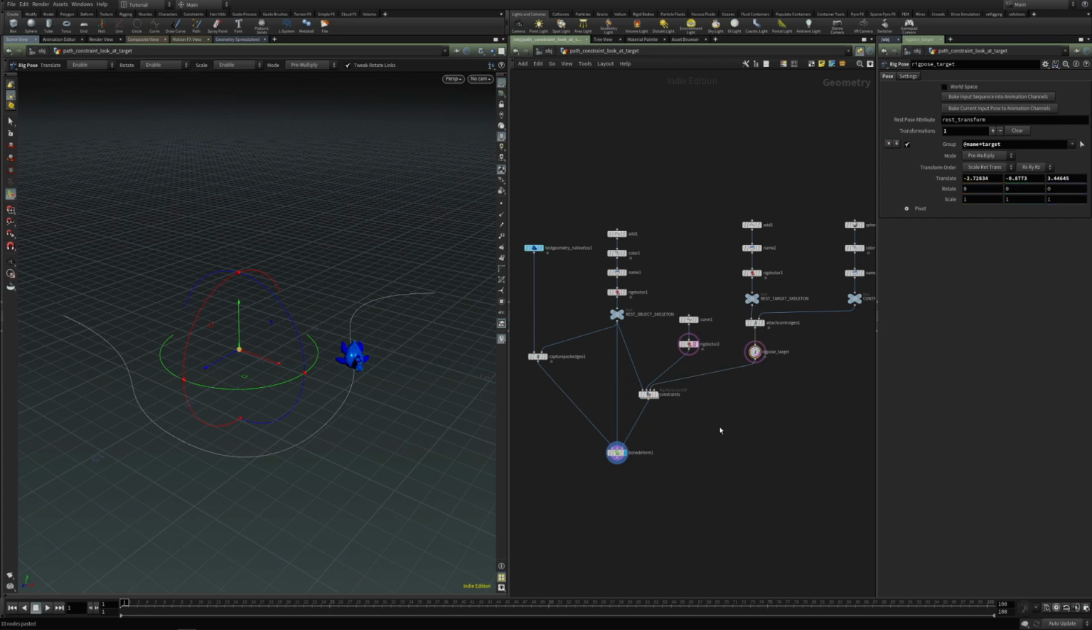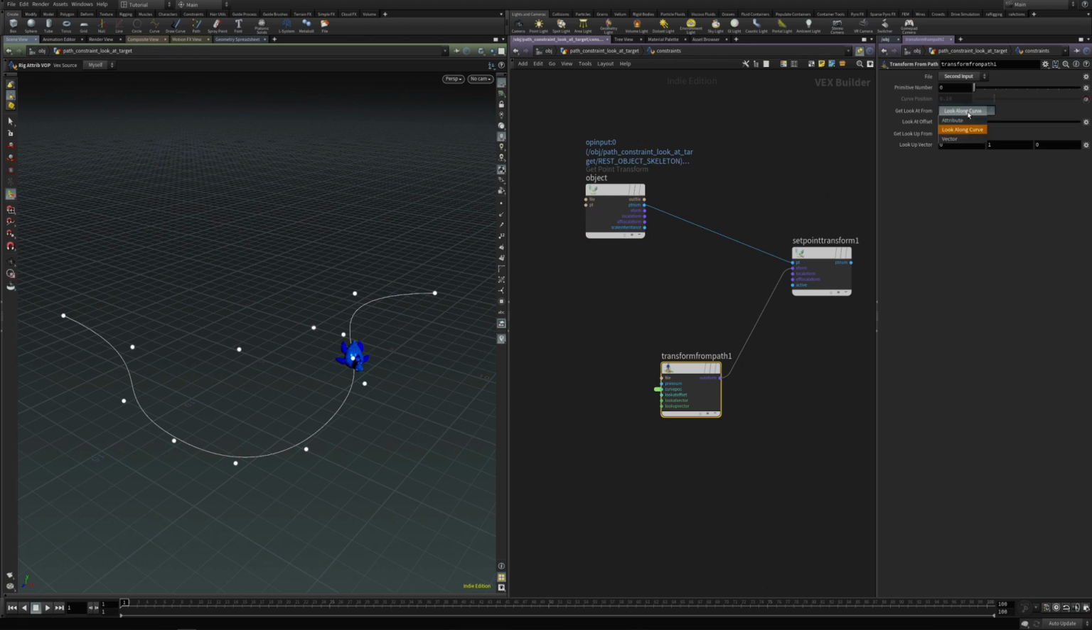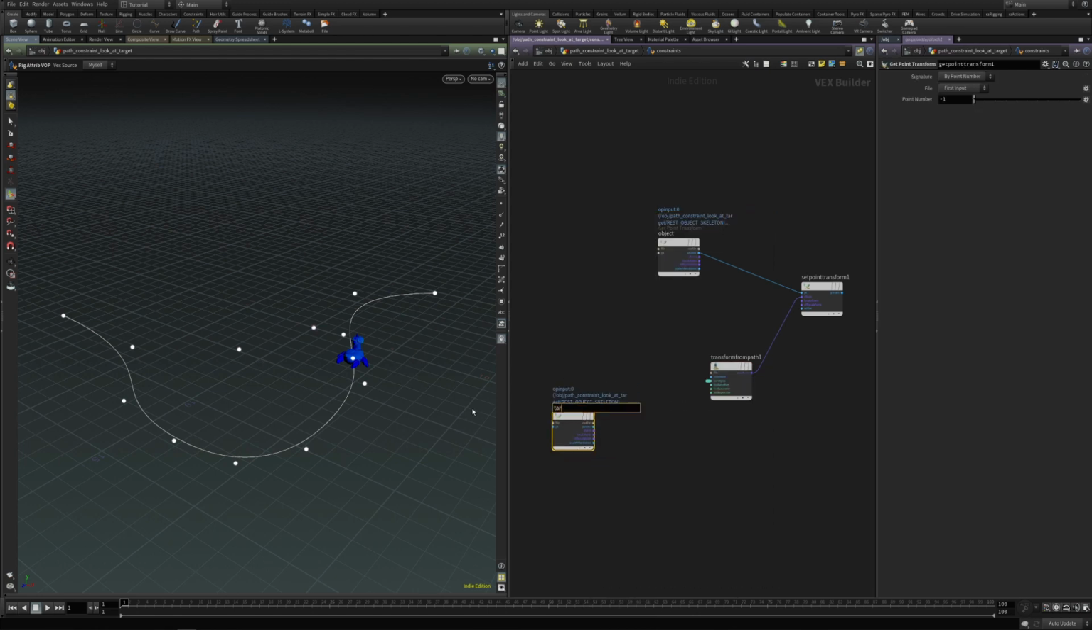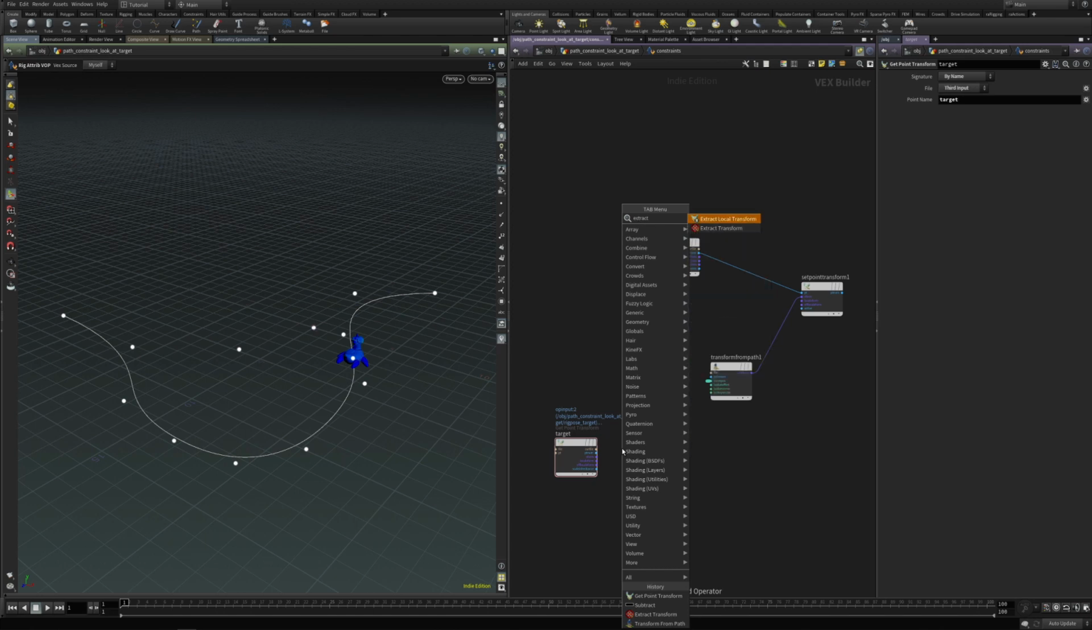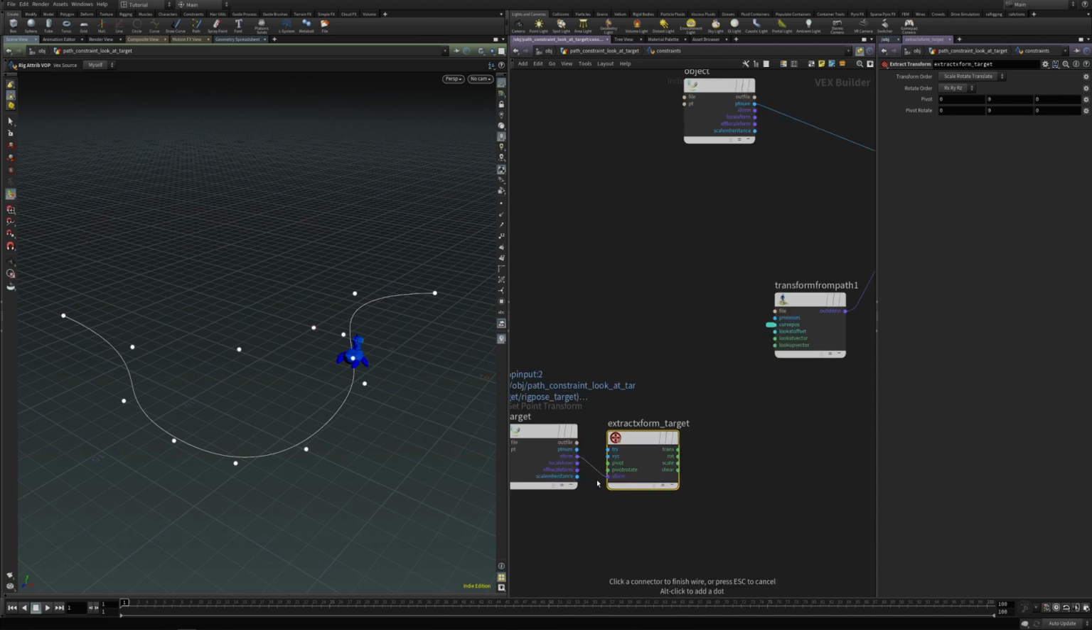somewhere here. Now let's go into the constraints network, and what we want to do is, instead of looking along the curve, we will provide a vector. And this vector we will calculate from the target position and the object position. And if we subtract these two positions, we get a directional vector that we can use as a look at vector. So first we will need the position of the target, which is connected to the third input. And we need to extract the transform of the target point. So we get a separate translation, rotation, scale, and shear, but we only need the translation for the position.